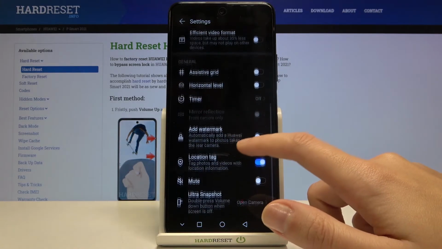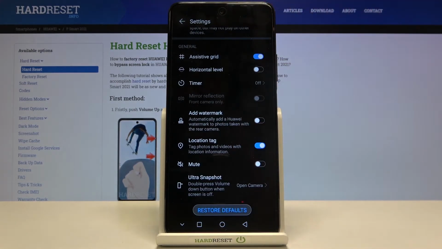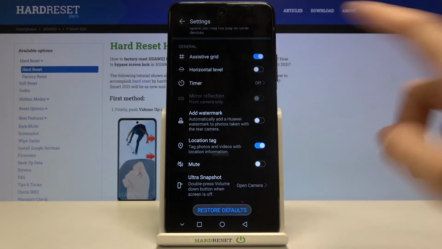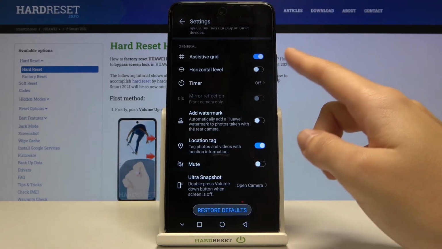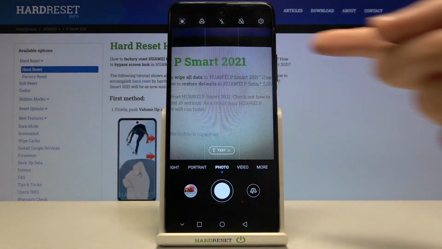Now let's slide down to the general settings. We have here assistive grid at the first position, so by using this button we can turn it on and off. And these are the grid lines. Let's go back to the camera to see them. As you can see, it shows us these lines.